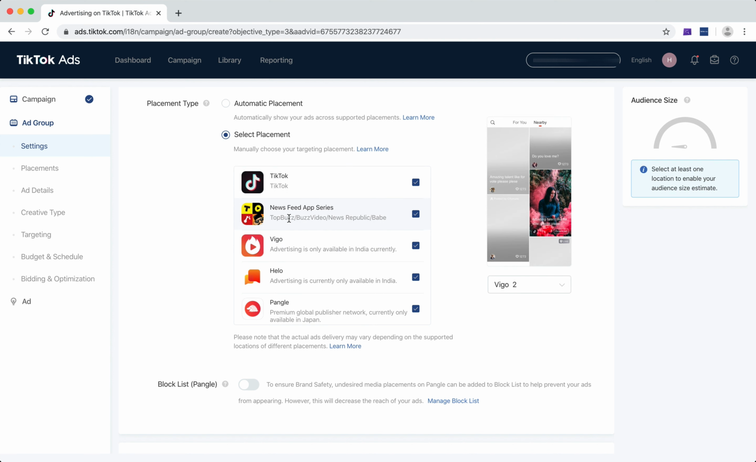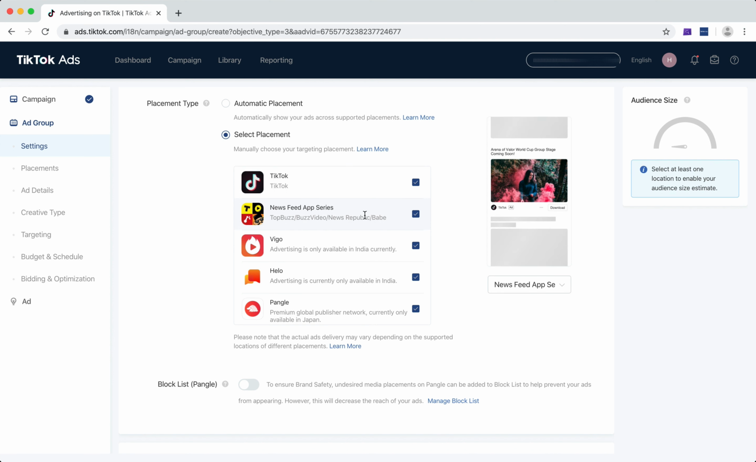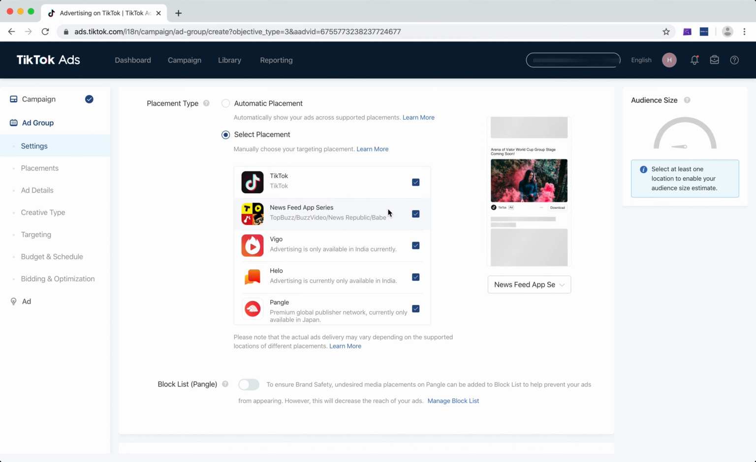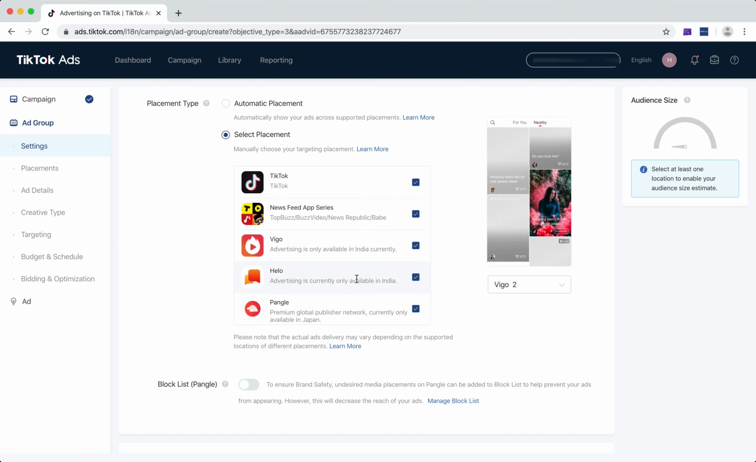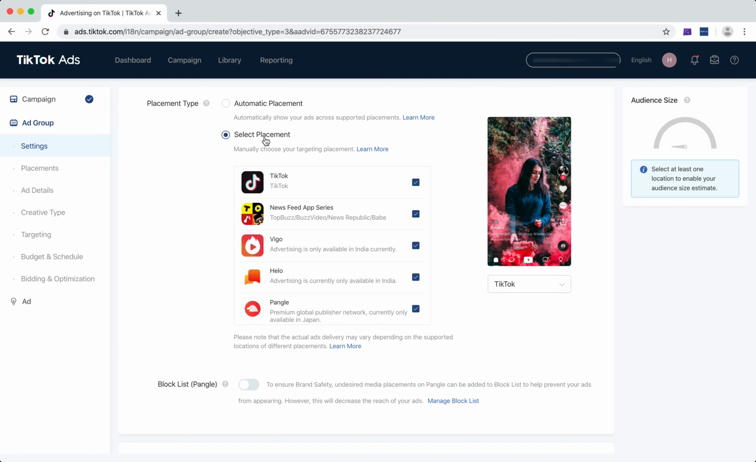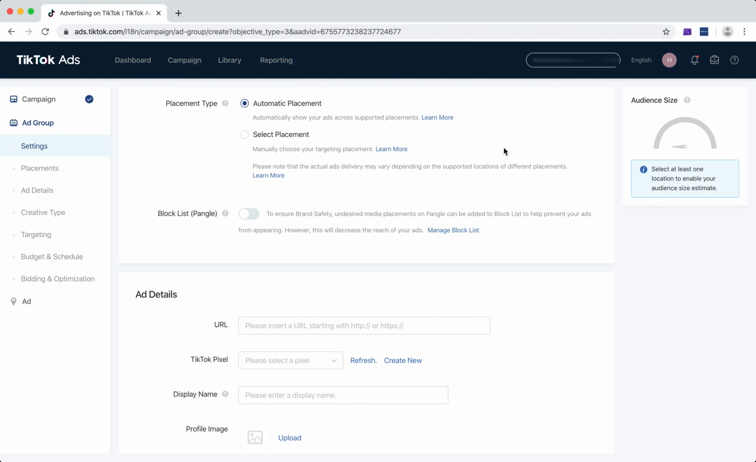This is the newsfeed app, Top Buzz, Buzz Video, News Republic or Baby. So this is how it will look like. You can see the preview on the right. This is how your ad will look like. Then there is Vigo, there is Halo, and this is Pangle. I think Pangle is only available in Japan. So it depends where you want your ad to be shown. For now I'm selecting automatic placement.